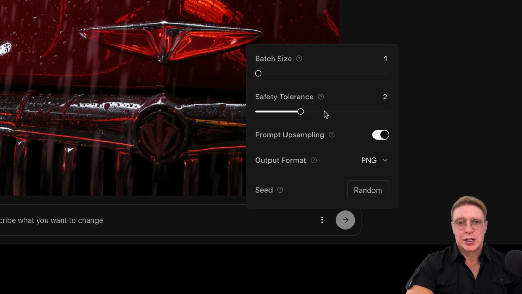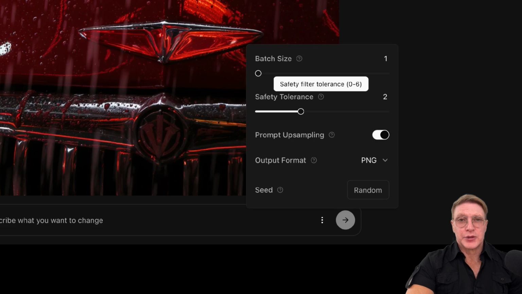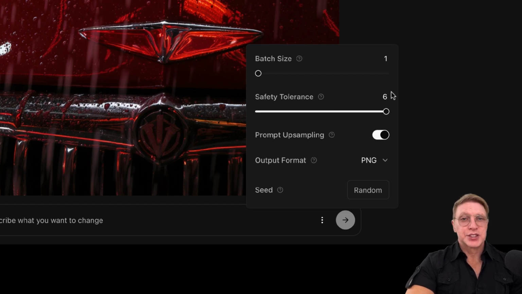We have our safety tolerance slider, which defaults to 2. You'll notice that we have this little question mark. However, this really doesn't give us any extra information about this slider. According to the documentation, 0 is the highest level of safety tolerance and 6 is the least safety tolerance. So in theory, sliding this to 6 will be less restrictive on your prompts.